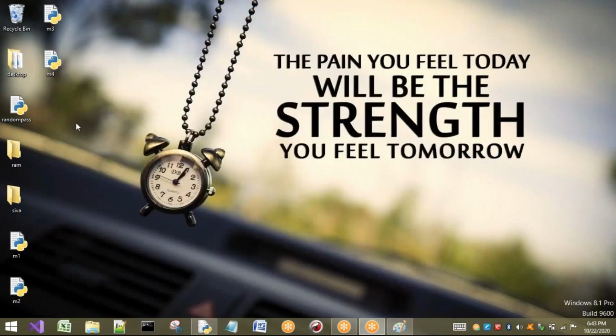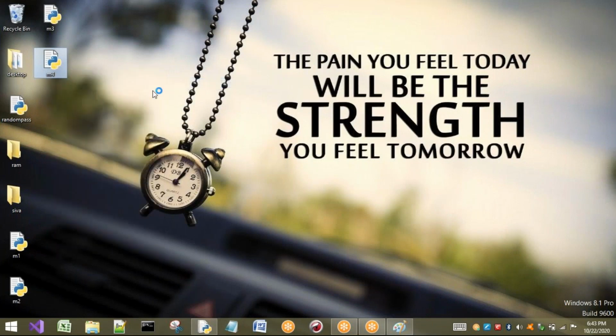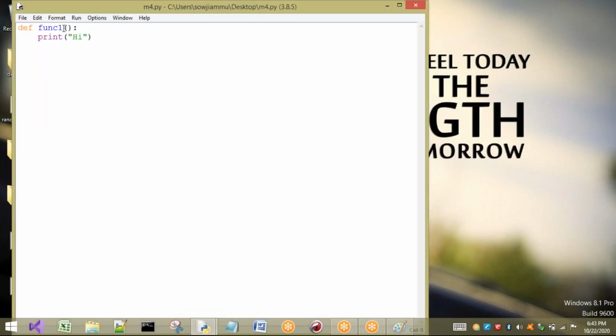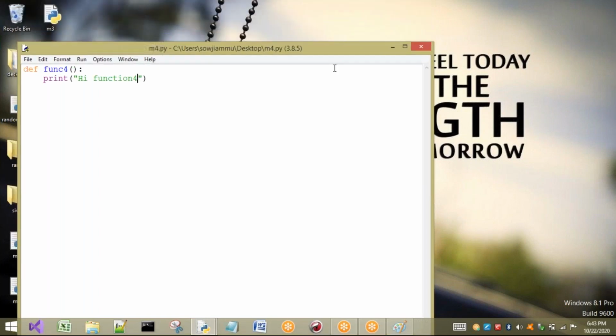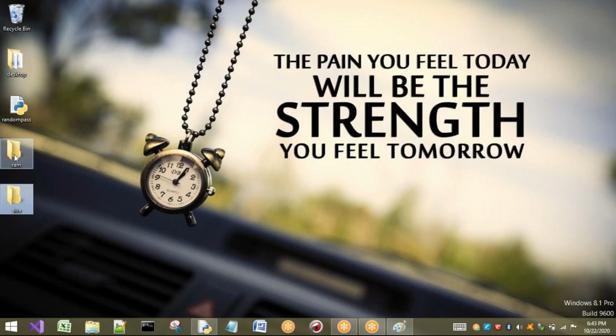Right. Now, how many modules? We should call them by the technical term, modules. How many modules have I created? I have created 4 modules. In each and every module, I am going to write hi function 4. In every package, I'll store two things. So in Shiva, I'm going to place M1 and M2. And in RAM, I'm going to place M3 and M4. Now see here, in RAM, I am having 2 modules. In Shiva, I am going to have 2 modules.